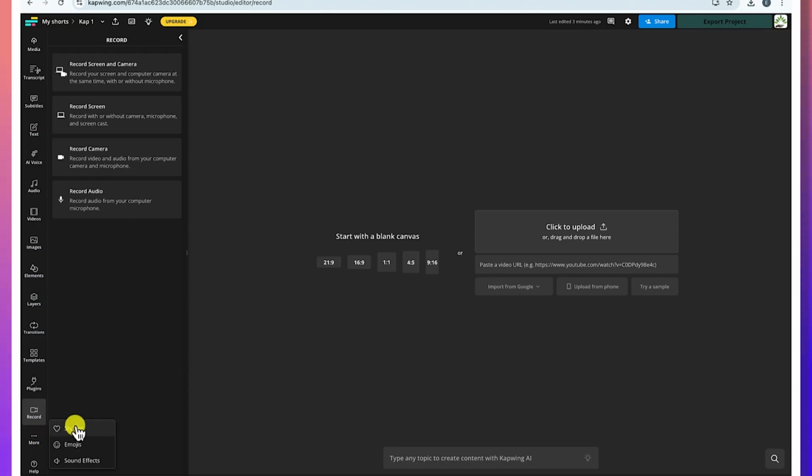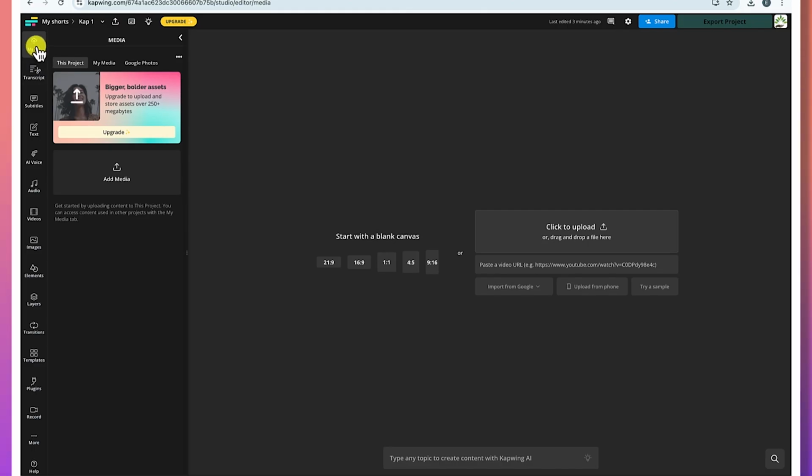You can check on more. You can have shapes, emojis, and sound effects if you want to bring them in. Now for this tutorial, we want to keep it simple. Let's go back to the media, and then we can try to drag and drop in media from here. But before then, take a look at start with blank canvas.